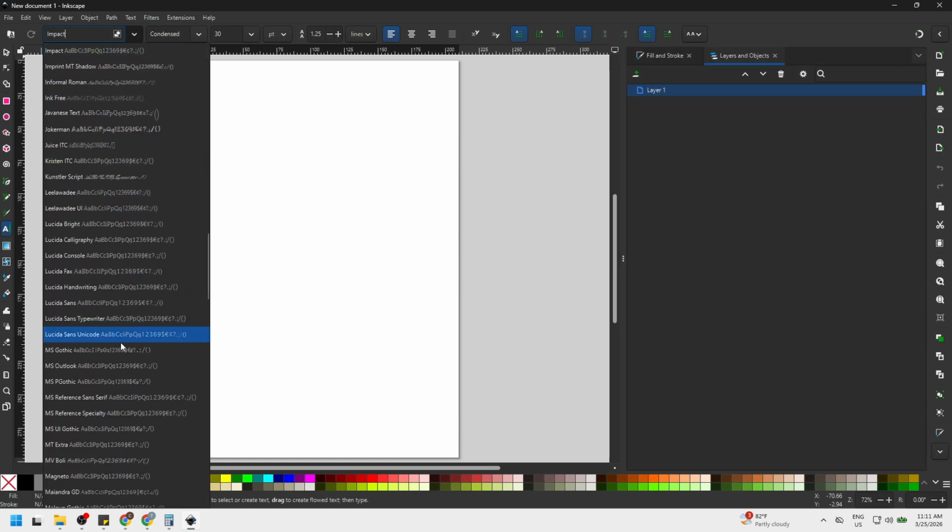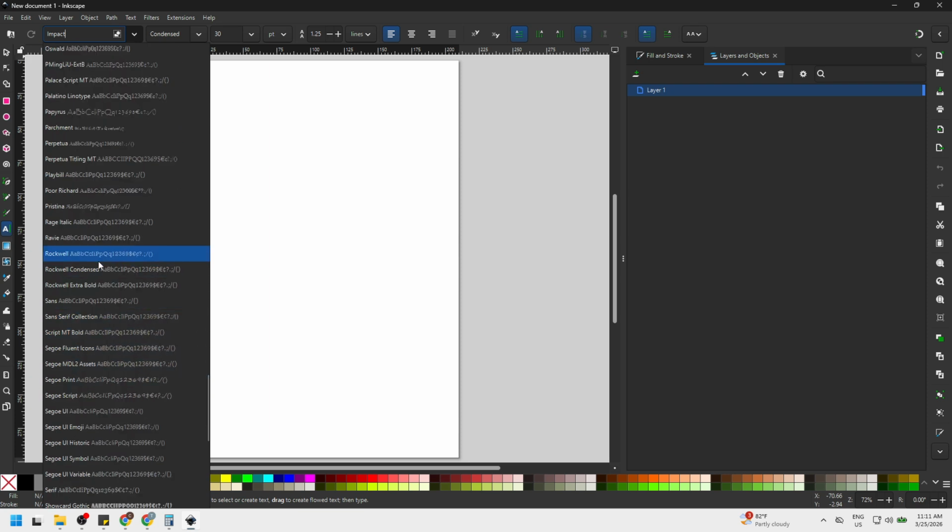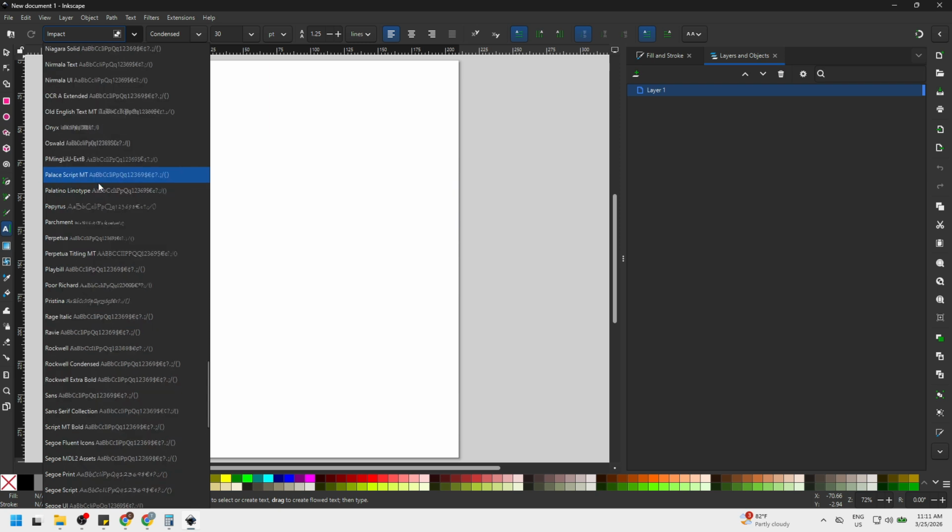If the font doesn't appear right away, double-check that you installed the .ttf or .otf files and that you chose the Install option for all users. Also, make sure you don't have multiple versions of the same font conflicting with each other.